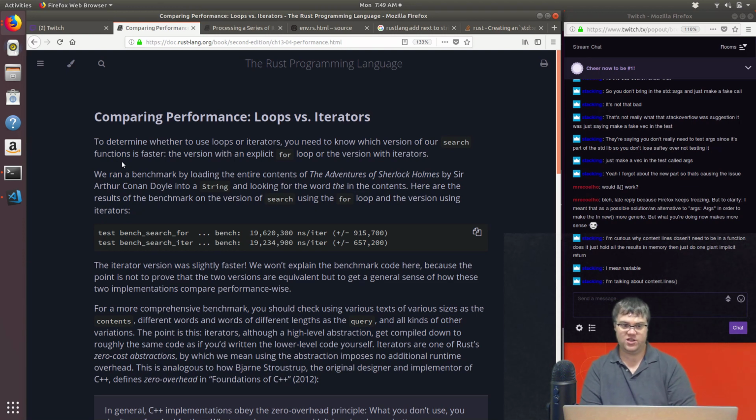To determine whether to use loops or iterators, you need to know which version of our search function is faster, the version with an explicit for loop or the version with iterators. We ran a benchmark by loading the entire contents of The Adventures of Sherlock Holmes by Sir Arthur Conan Doyle into a string and looking for the word "the" in the contents. Here are the results of the benchmark on the version of search using the for loop and the version using iterators. The iterator version was slightly faster.